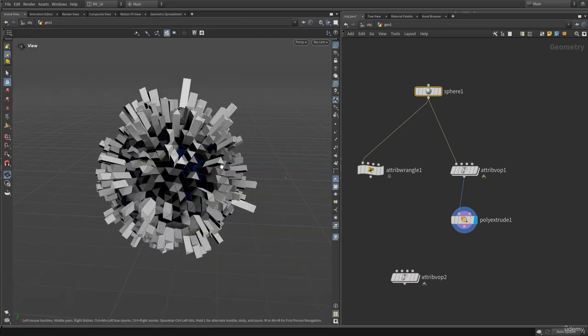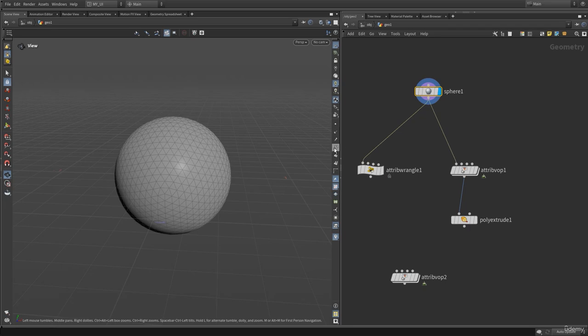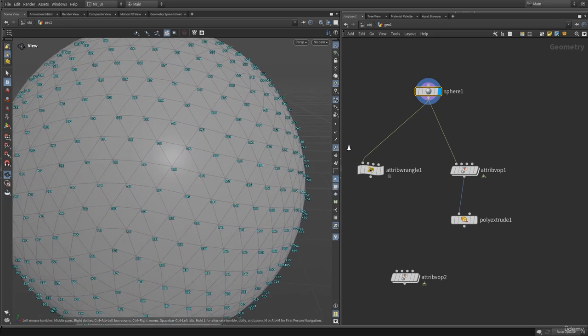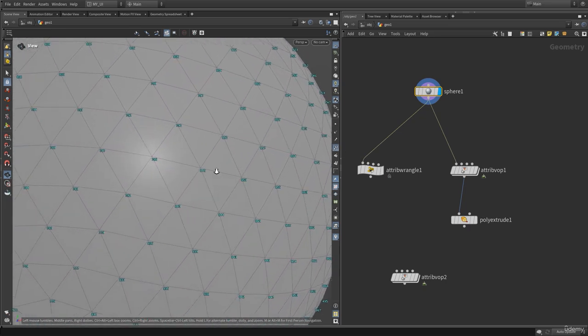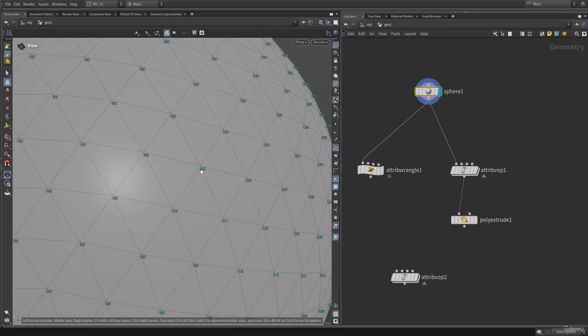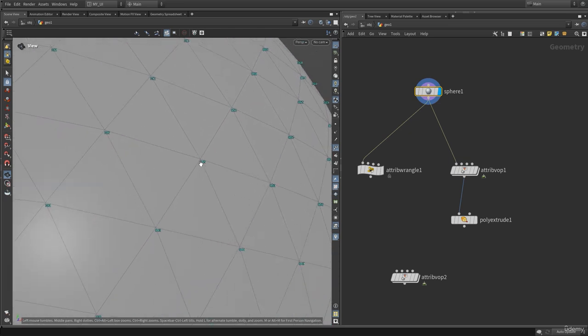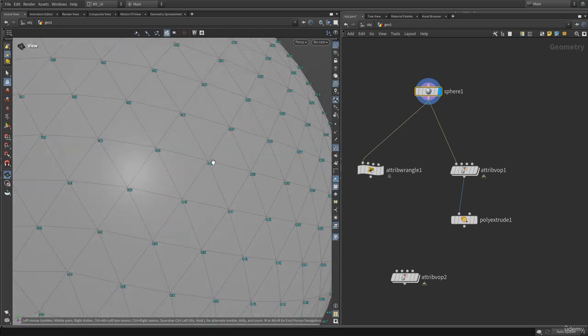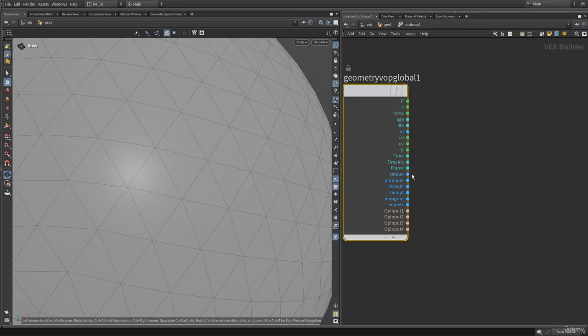I can go into the scene view and let me enable my point number display. If I click on it, here as you can see, we have these unique point numbers. I have the point number 845. So these numbers are basically stored in the ptnum attribute. So that is the attribute that stores all of these point numbers. So it is not writable, it's a read only attribute.